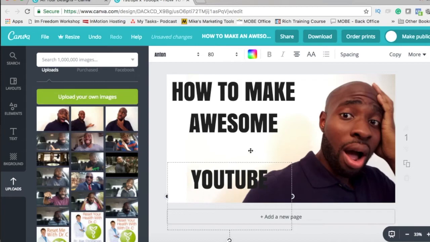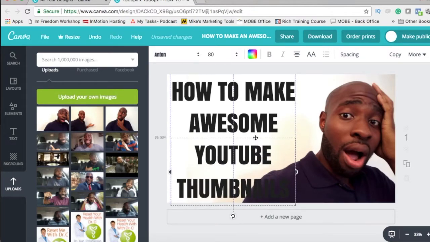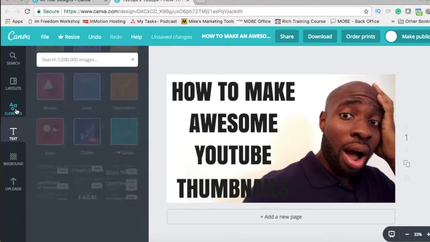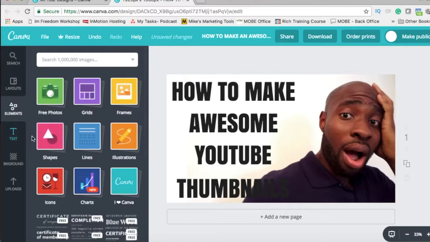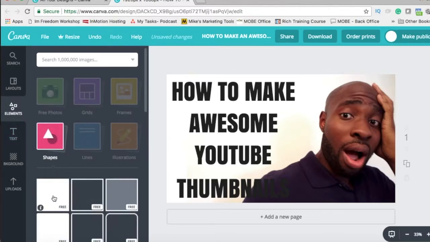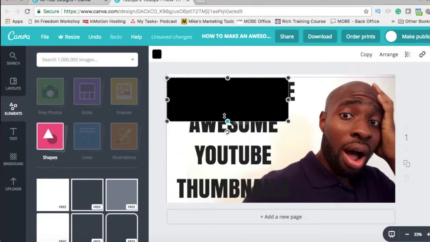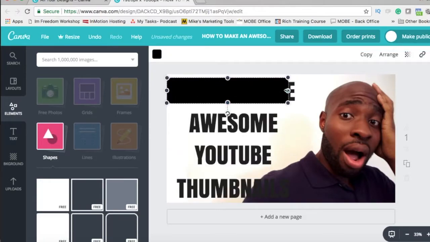Oh gosh. All right, there you go. So next what we're going to do is add an element behind these letters so that they can stick out a little bit. I'm going to go to elements, hit shapes, and let's pick this square here. And I'm going to change the size so it covers just enough of the letter, right?